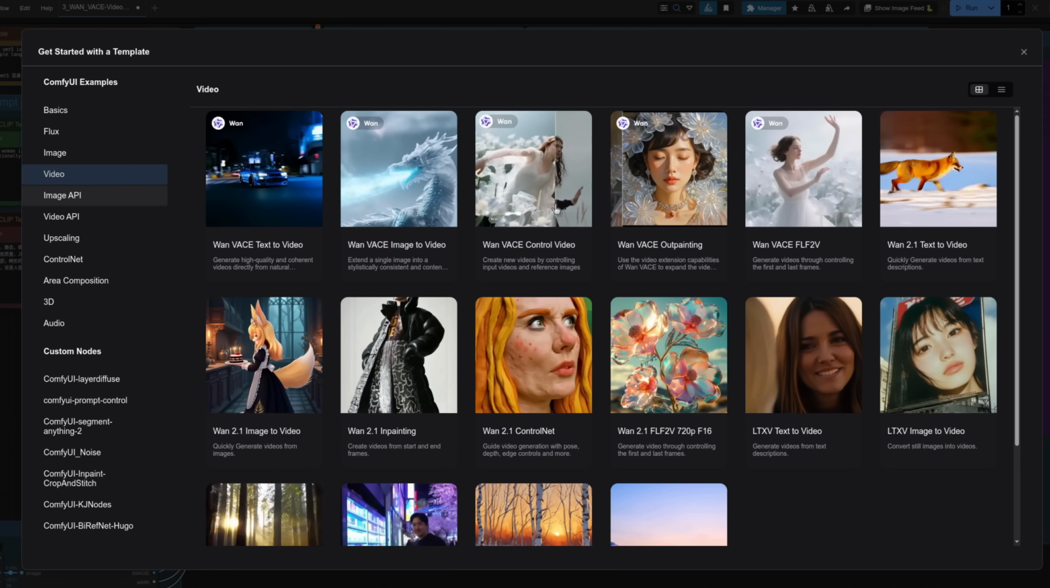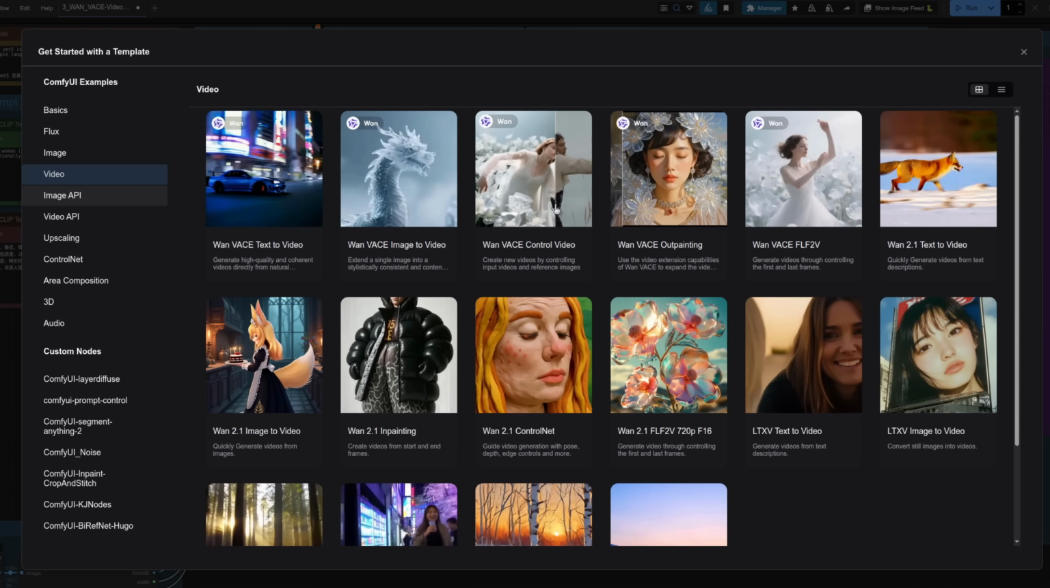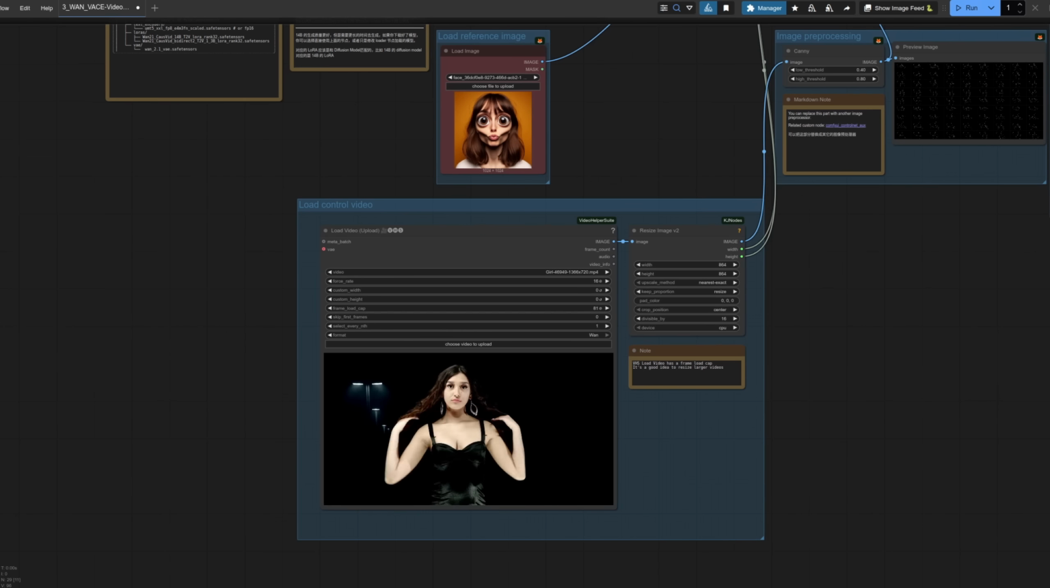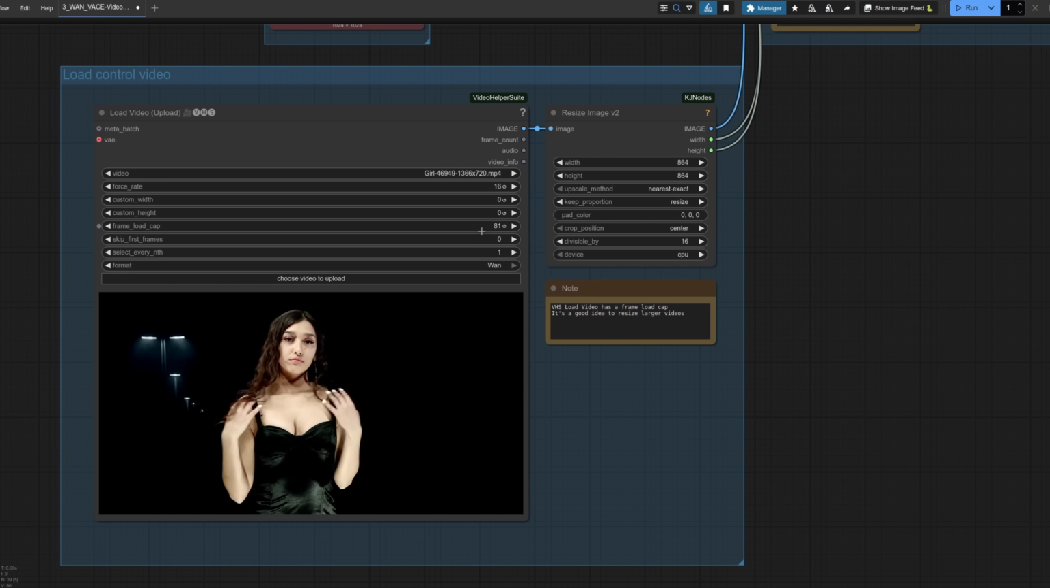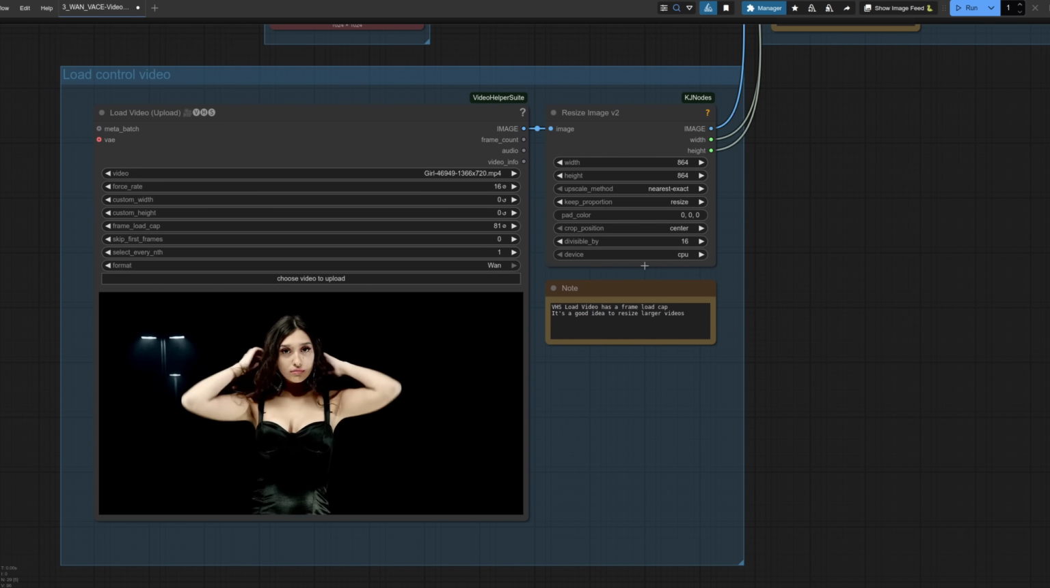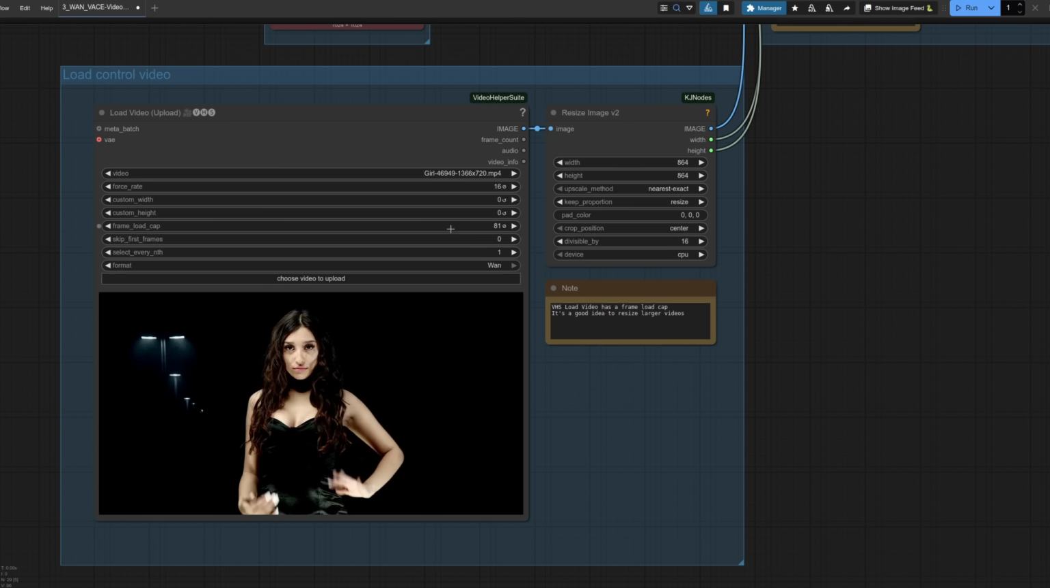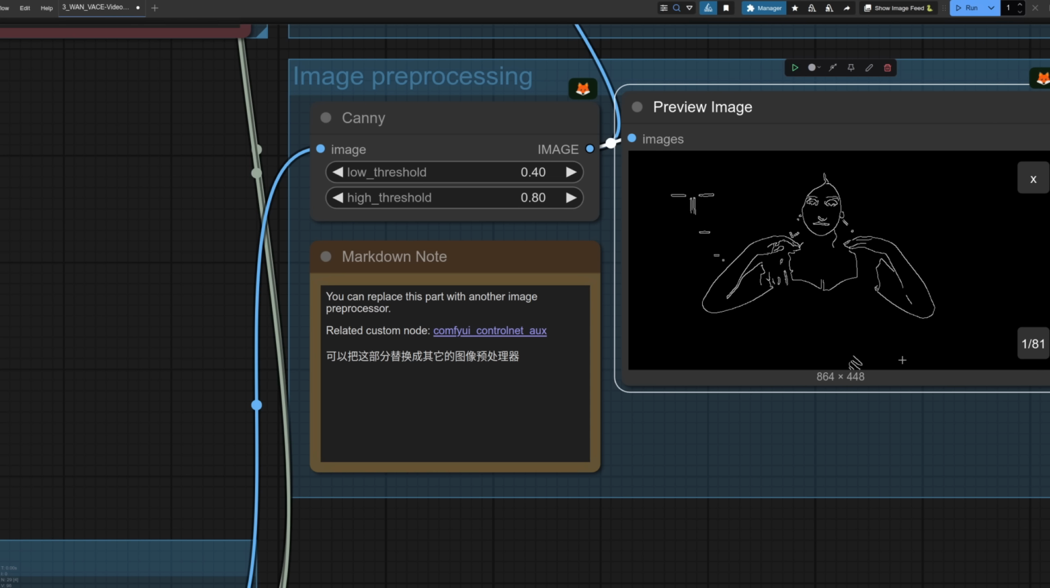Template number 3 now, which is one of my favourites, WAN VACE control video. Like before, there is an input image, but now also an input video as well. Yes, I got totally fed up with the inability of the native node to resize when dragged and replaced it with a somewhat more common video helper suite node. This is also very useful because not only can you crop and resize the video, but you've got a frame load cap as well.